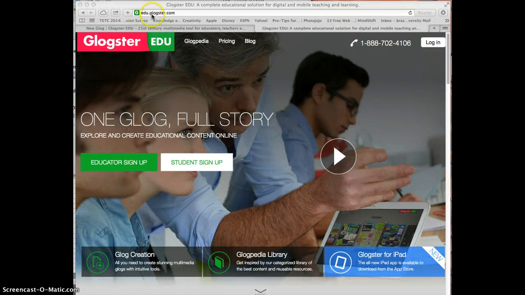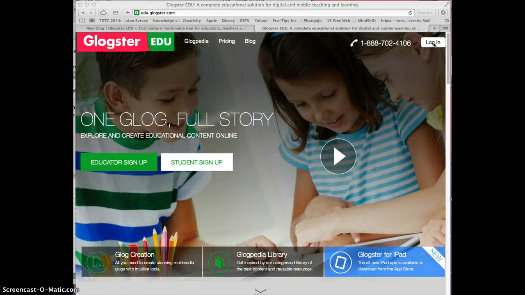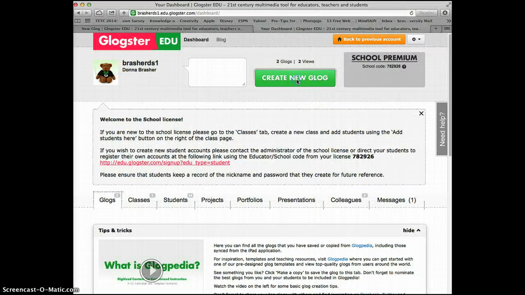Go to edu.glogster.com. Click on Login and use the login information that your teacher gives you. Click on Create New Glog.